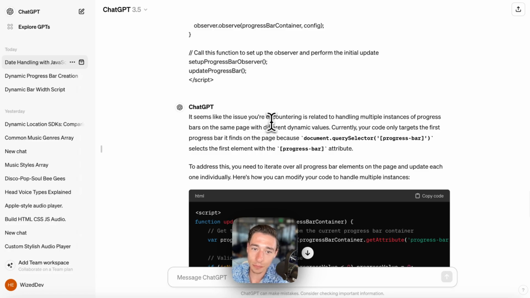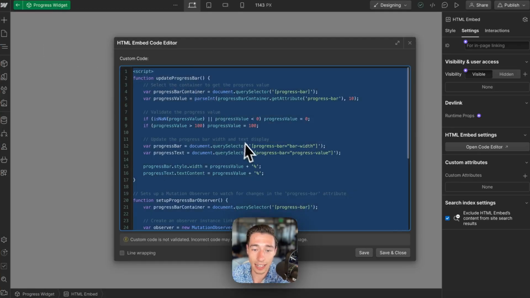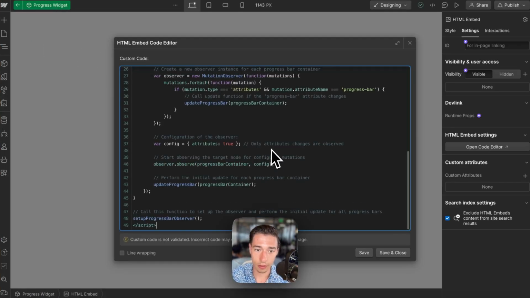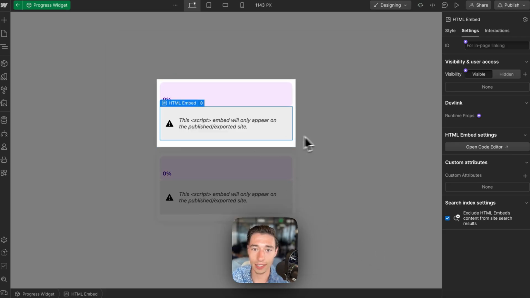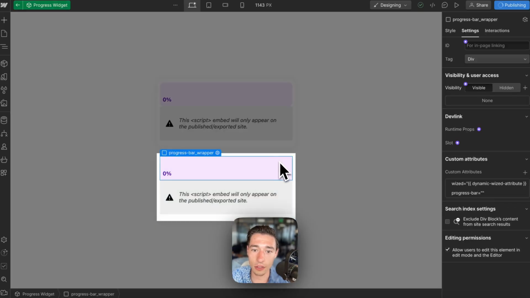It seems like the issue you're encountering is related to handling multiple instances of progress bars at the same time. So we do query selector progress bar. Perfect. Let's copy that. Let's update this code. Perfect. So we're updating that in the instance. That should solve it for another one. Let's go to both here.